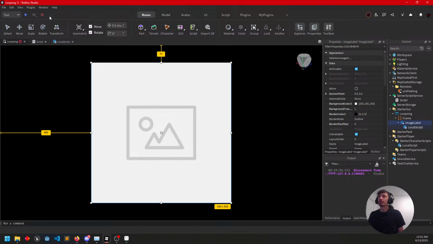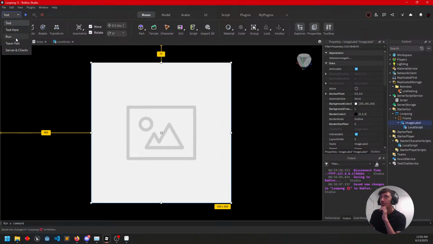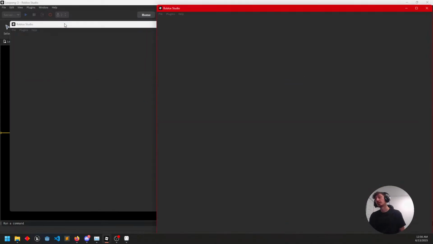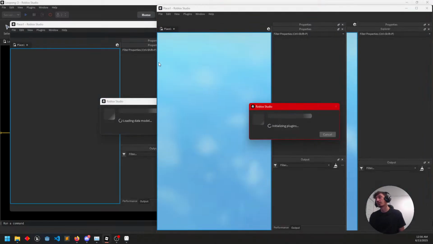Well, let's try it with multiple players to see if it actually shows both of them. So, server and clients. I haven't tried this new system. Or they make it more confusing.